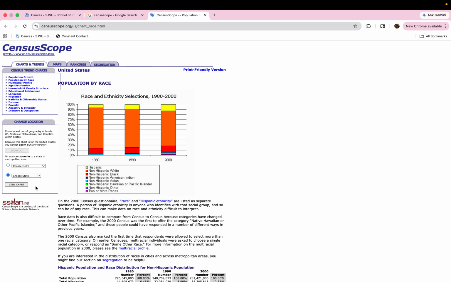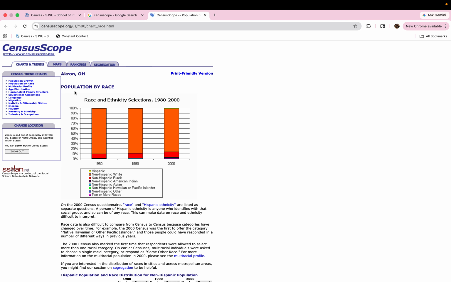It's easy to accidentally select a metro area in the wrong state. For example, let's choose California metro area. See, you're not getting California. You're getting just a metro area nationally. So be careful what you choose there. I guess that's my caveat for you. So go back to Akron here. View the chart. Akron, Ohio. All right.